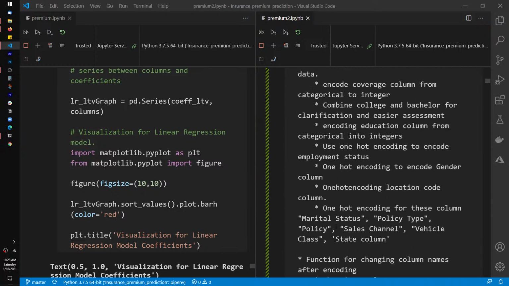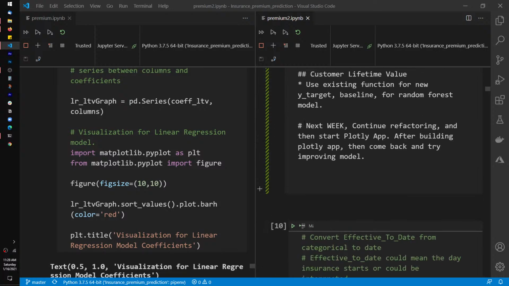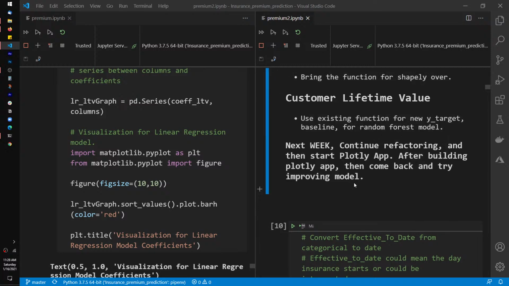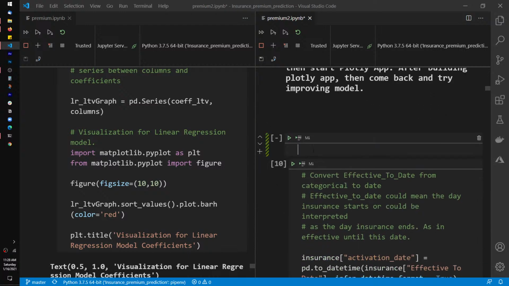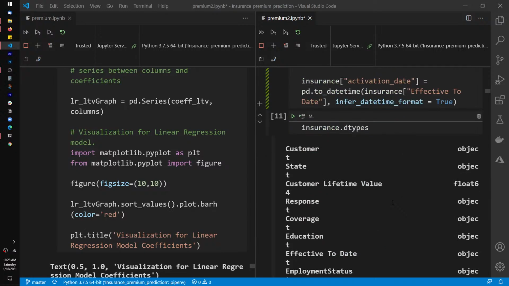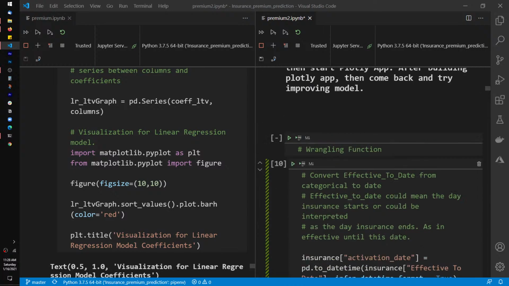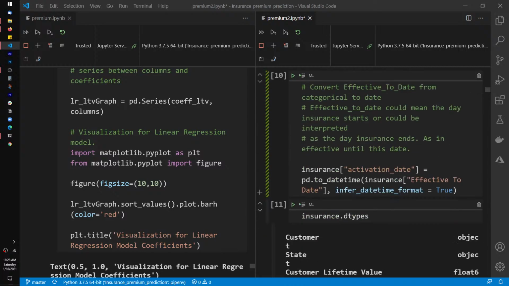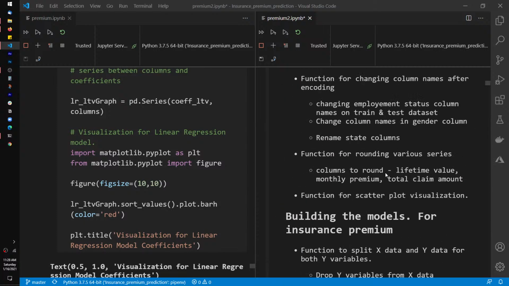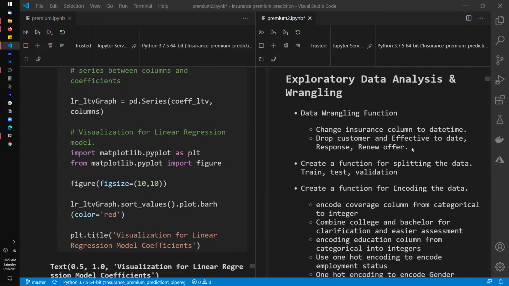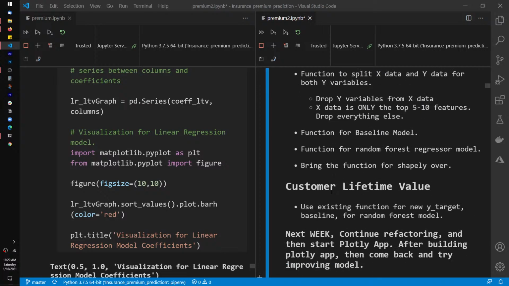I'm gonna put this in. Actually, I can go ahead and, I'm trying to think, how should I do this? I'll go ahead and copy this so I know exactly what I'm working on.